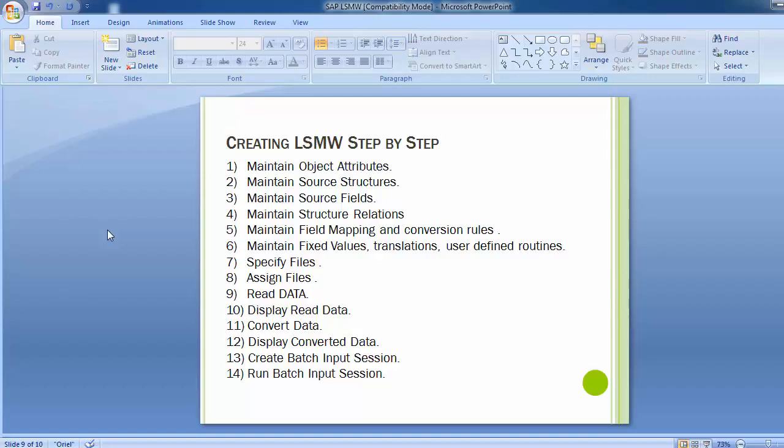Then maintain fixed value translations and user defined routines. Then specify files. Specify files basically means that you need to assign the file from your PC, whether it is a spreadsheet or a text file, whichever you want. The files specified over here need to be tested from the next steps, that is, steps 7 to 14, which are basically the data upload practical part, where the file has to be assigned, has to be specified, and in the next step the file has to be assigned to the structure.